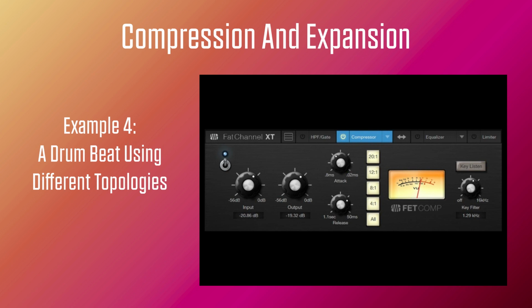Finally, and this is really important when deciding on how the compressor behaves, fine-tune the key filter. I have set this to 1.29 kHz, which excludes frequencies below this value from reaching the compressor's detector. The result is a tighter drum beat with a more emphasized kick and snappier snare.